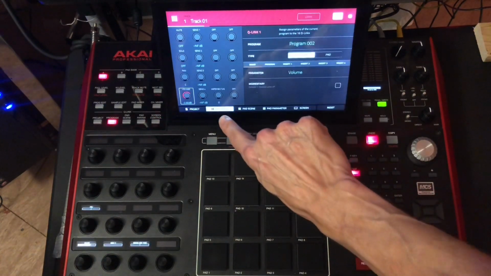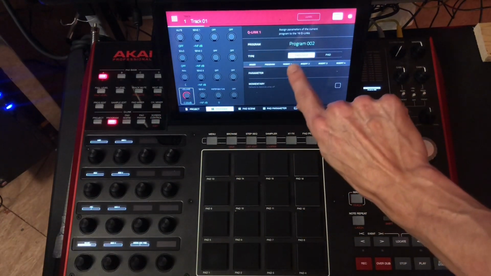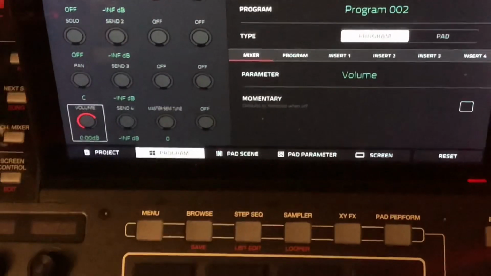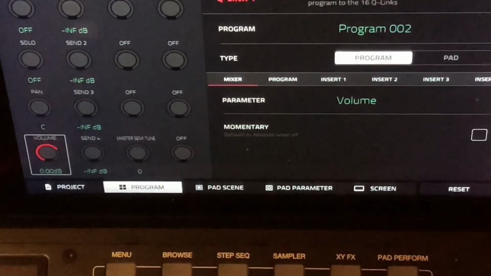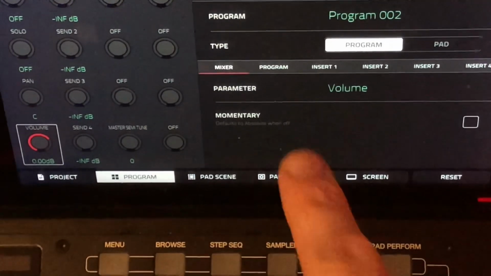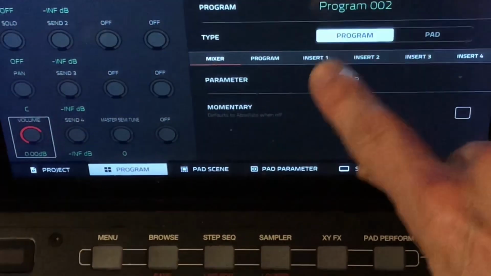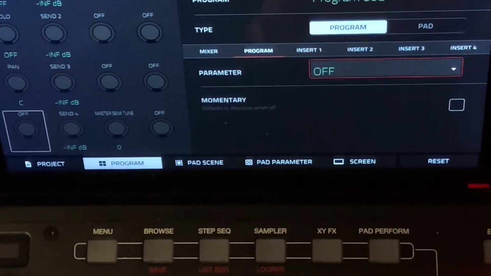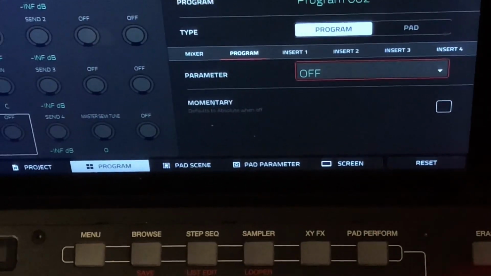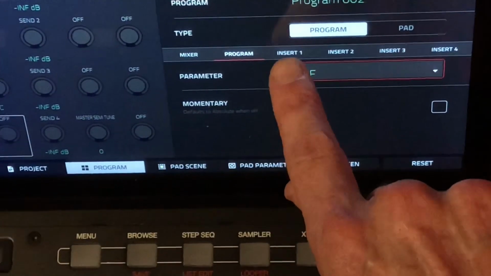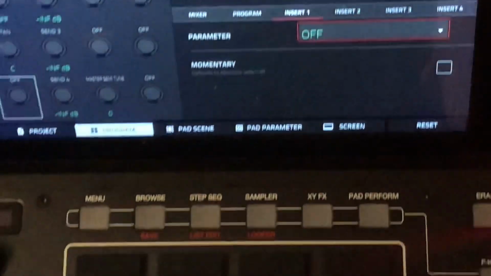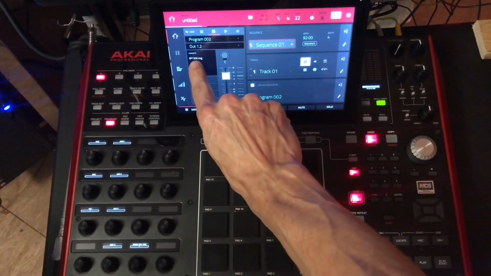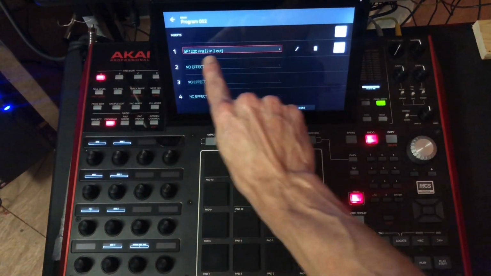So I'm gonna go ahead and go to program. And then you can see here what we have to do is, where it says parameters, you can see, and then you got all of these inserts. We're gonna hit program, and then right here where it says off, we're gonna go to insert, because it's on insert 1. I don't wanna be confusing here. I'll go ahead and just make sure to be specific. When we click on that, it's in insert 1.